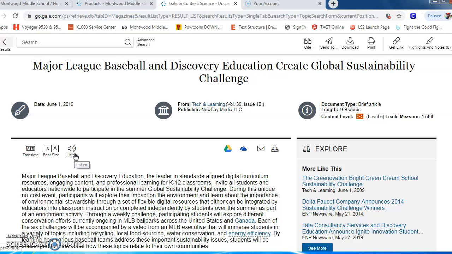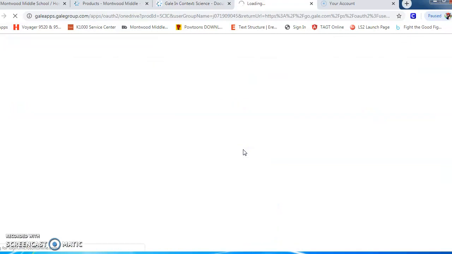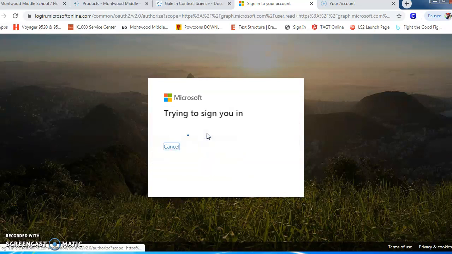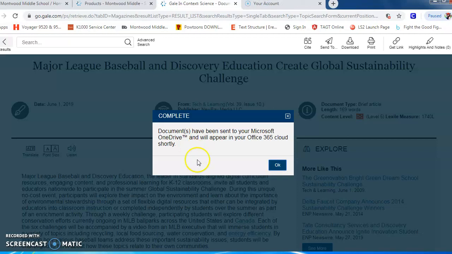There's a few other things you need to know. Over here, with the click of a button, I can push this article straight into my OneDrive. I'm going to go ahead and do that. I will need to log in one time. And once I log in that first time, it's just going to push that article straight into my OneDrive. Now you can see that article is in my OneDrive. I don't have to go searching for it again if I need to pull it back one more time.